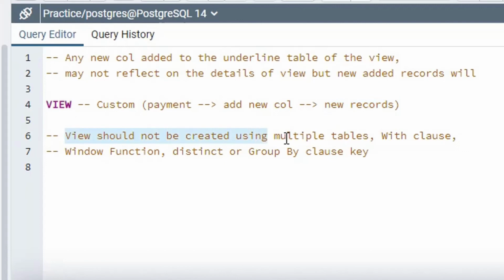Secondly, you should never create a view using multiple tables. Let's say by combining the payment table and customer table and applying a join, you want to create a view. That is not a good practice. And you should also avoid creating a view by using a with clause or window function, distinct function, or a group by clause. Yes, so far we have not covered the topic of with clause or window function, but we are going to cover it very soon within this playlist.